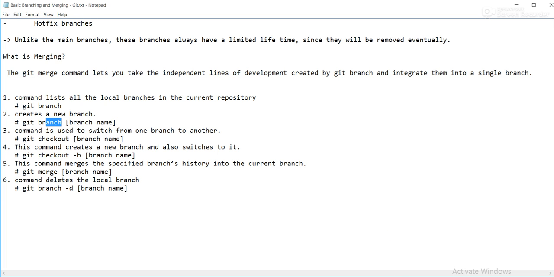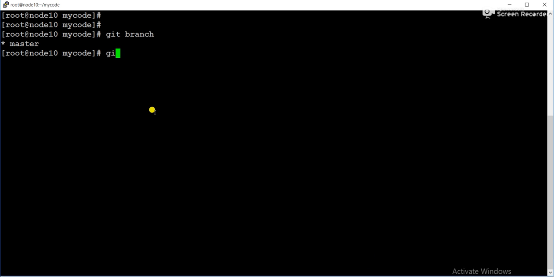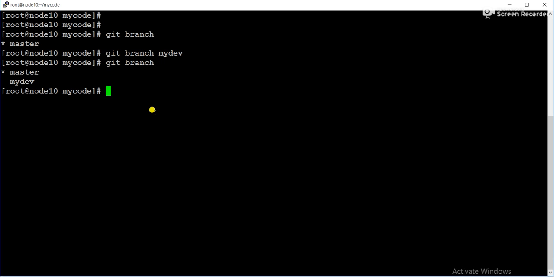So I will first give git branch; suppose my branch name is mydev. Now if I give git branch, it will show the master branch as well as the mydev branch. Currently I am in the master branch.